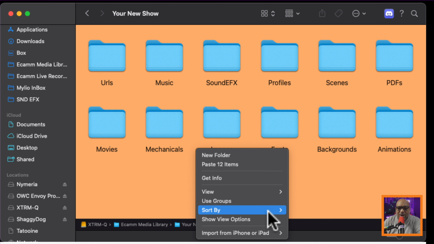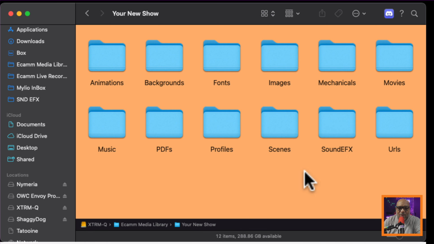I want to arrange these guys by name. Okay, so again, animations is where I would put an animation that I use in my show. I'll show you that by coming over to here. See, animation I have built into my show. It's just right there. I just press a button.